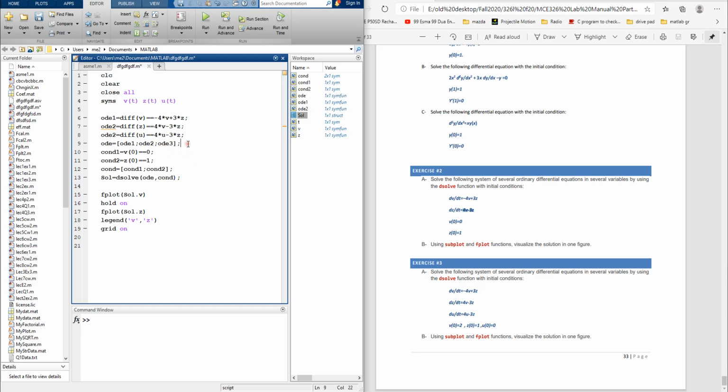Okay, now what about conditions? Condition number 1, v of 0 equal to 2.